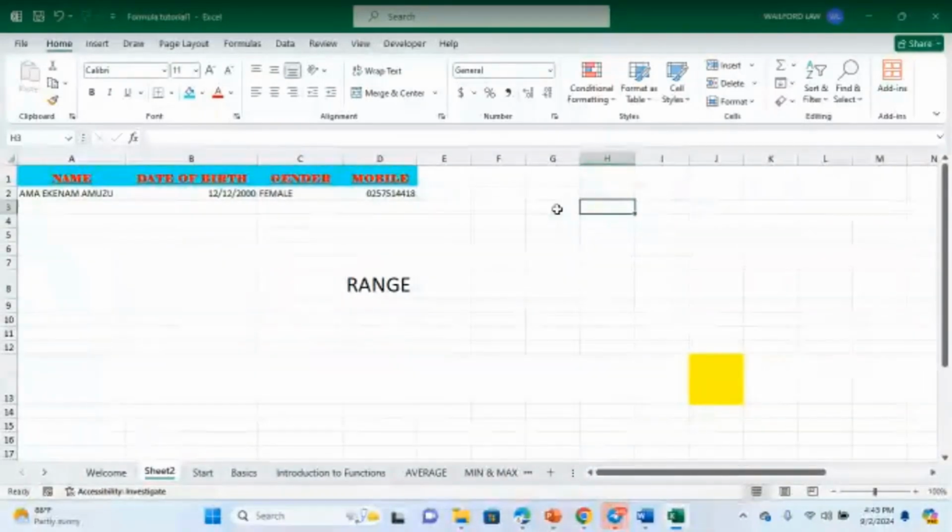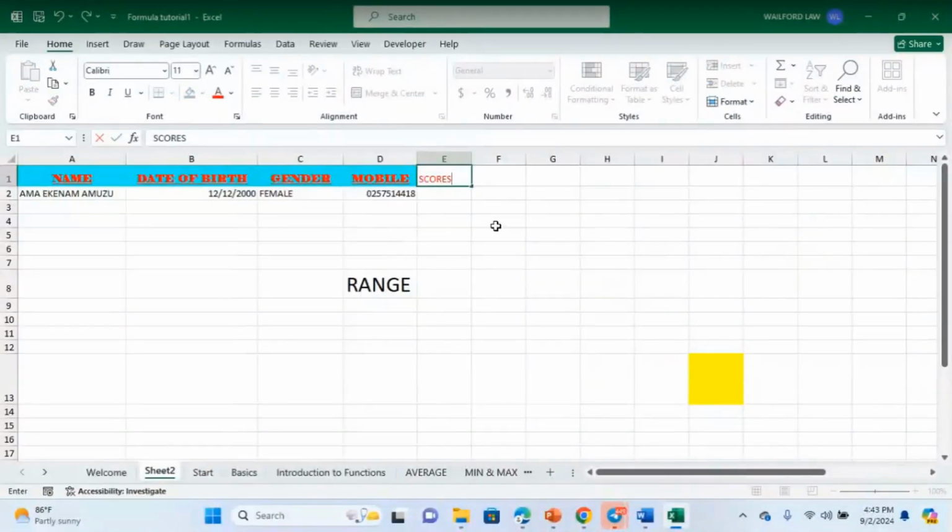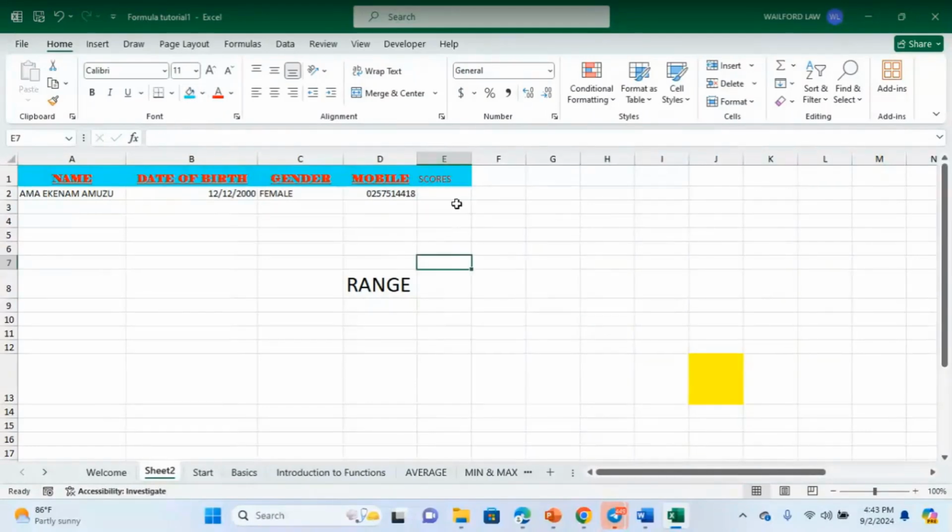Assuming I'm adding another column, let's say scores. We haven't gotten there, but in order for us to get a clear understanding, let me use this chance. So we have 2 here, we have 3, maybe we have 23, we have 12. Now, if I select this, it means I have selected a range. But if I select only the 2, I have selected a cell. So if you talk of a range, it is a selection of multiple cells.